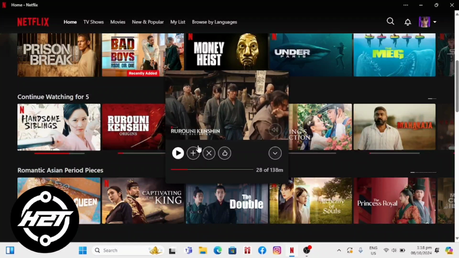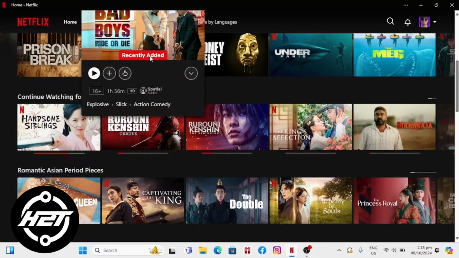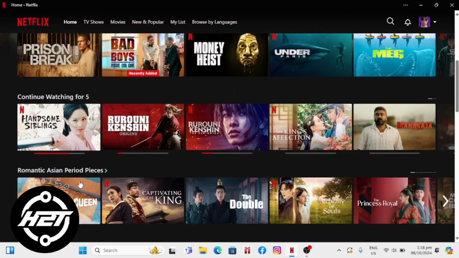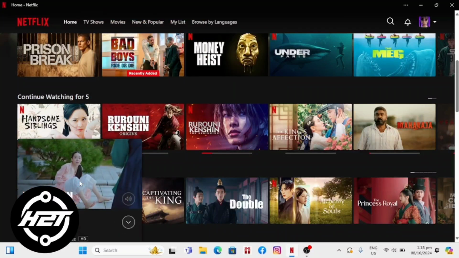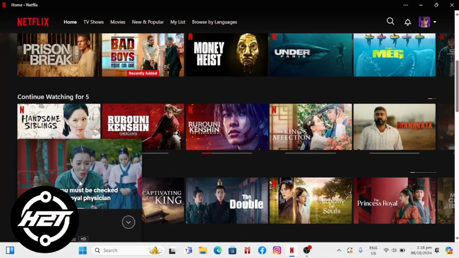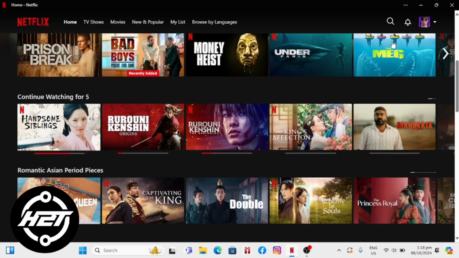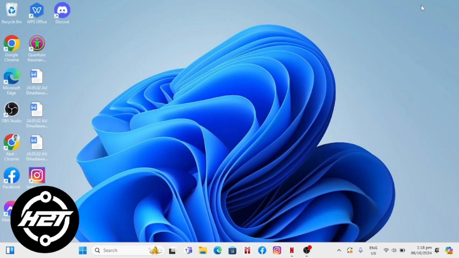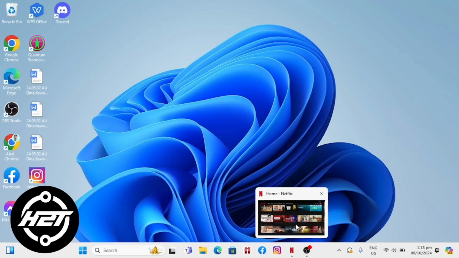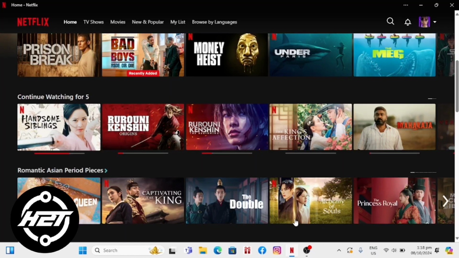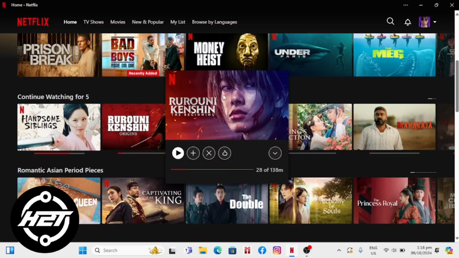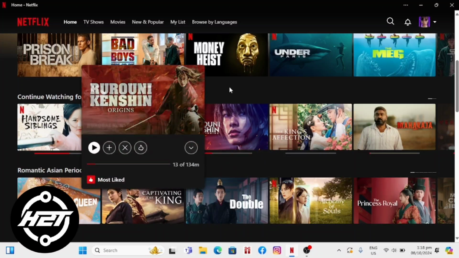First, you need to download the latest version of the Netflix app on your laptop. The Netflix app is available as a free download from the Microsoft Store, which is easily accessible from any Windows 10 or 11 laptop. Now, select Start and enter Microsoft Store. Select it to open the app.